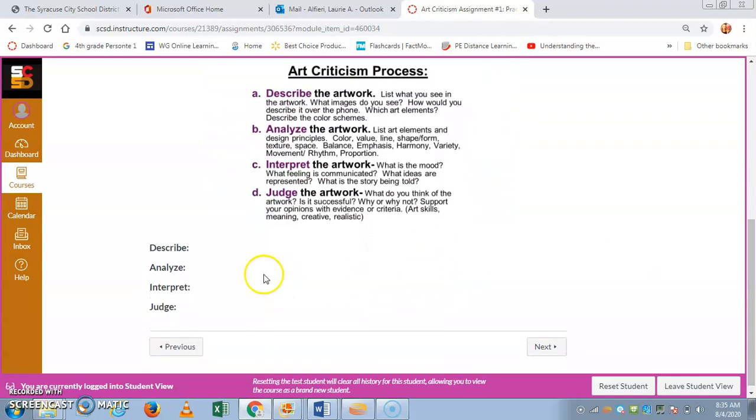Remember, when you describe, you're going to tell me what exactly you see in the pieces. Make sure you're using complete sentences. When you analyze, you're really breaking down that artwork. You're going to tell me what elements and principles of design really stand out in the piece and really dive into that artwork.